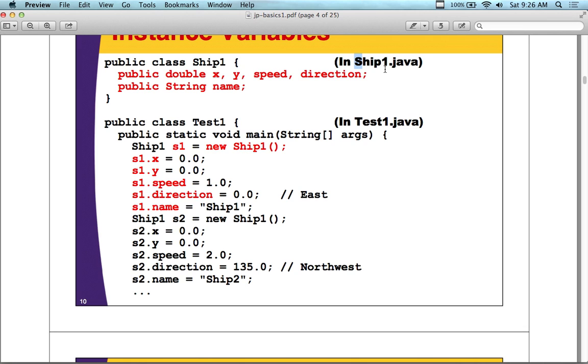And that's the name of the object. So if I were writing a ship1 class, it would go in a file called ship1.java. That's important, actually. In fact, it's required. If you don't do that, the program's not going to compile.